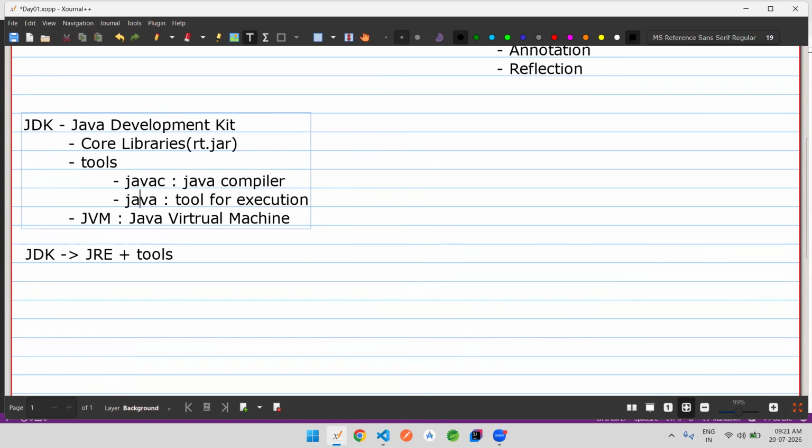One used for compilation, another used for execution. At least two tools. And what we get is a JRE. What is there inside this JRE? So inside this JRE, what we have is JVM, or maybe I could say rt.jar plus JVM.